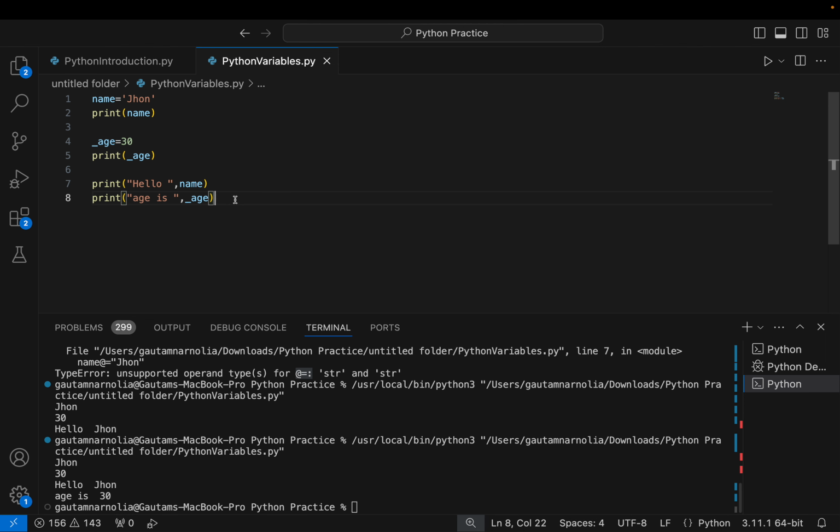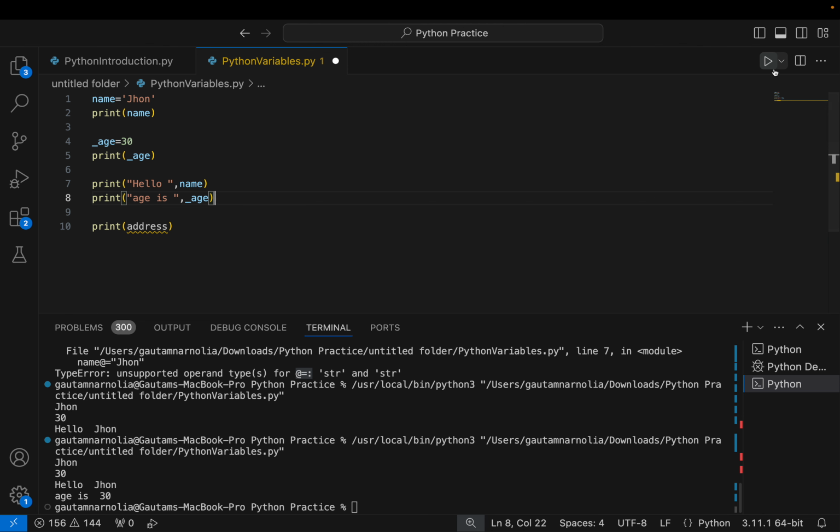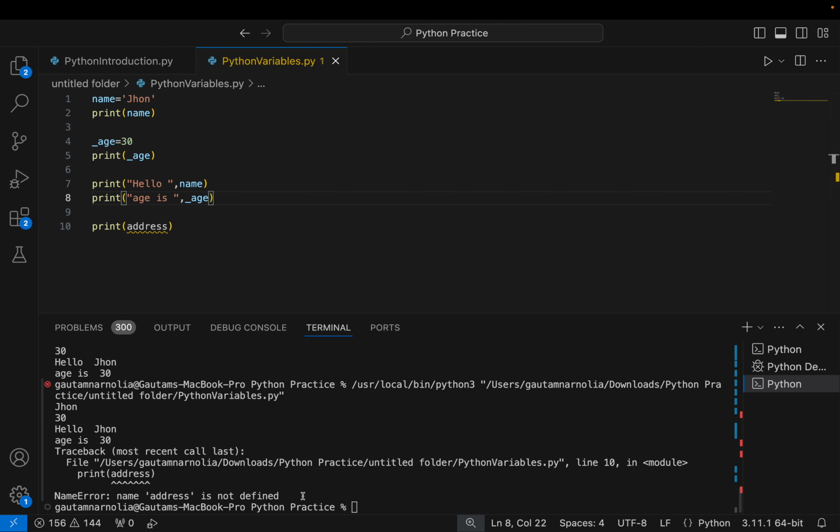Sometimes you might get an error. Let's say you want to print something, address, and this variable is not defined, so we will get an error like address is not defined. So just keep in mind, before using any variable we have to first define it, otherwise we will get an error. Also, while defining a variable, don't use a name like xyz. Put a descriptive name which shows what the variable is for. These are some best practices for defining variable names properly.